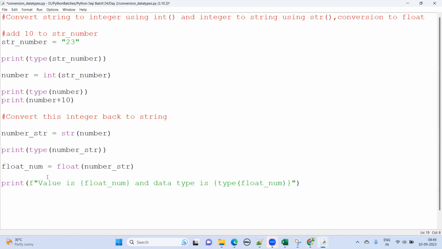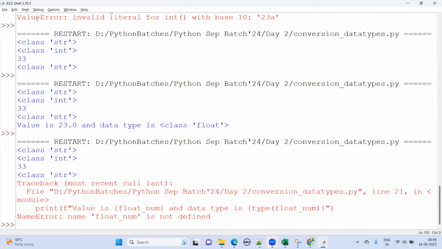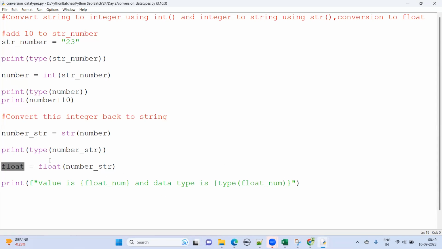What if, let's say, instead of float_num, I want to just assign the value float over here? There's a variable name. So if I do this for float_num, this is fine. This is not able to locate this one.